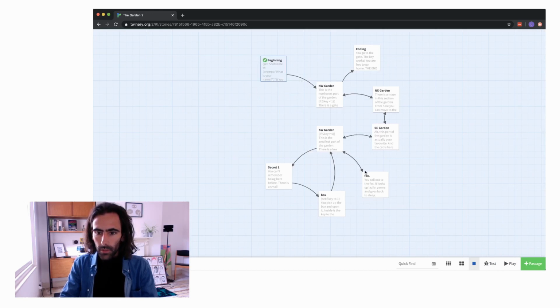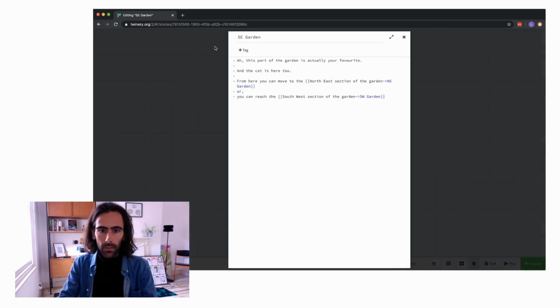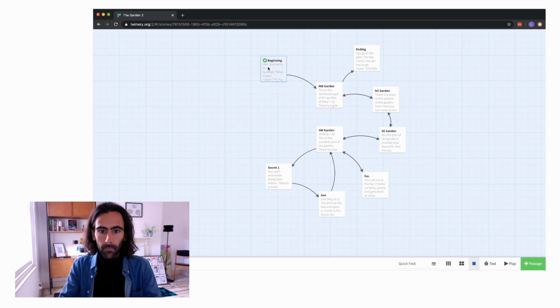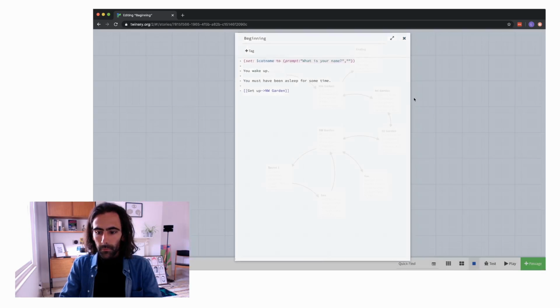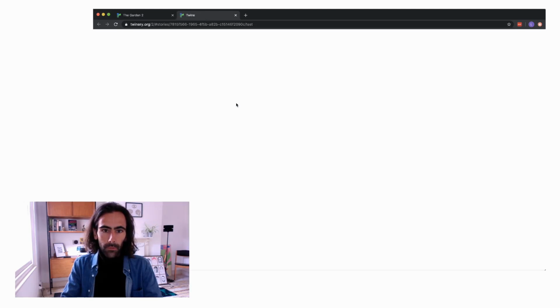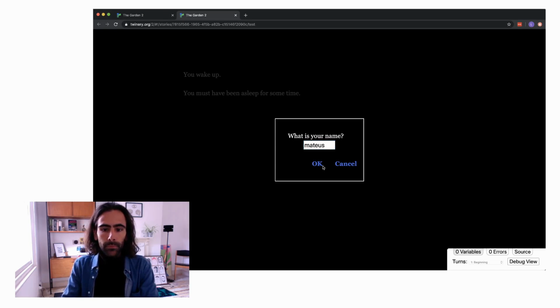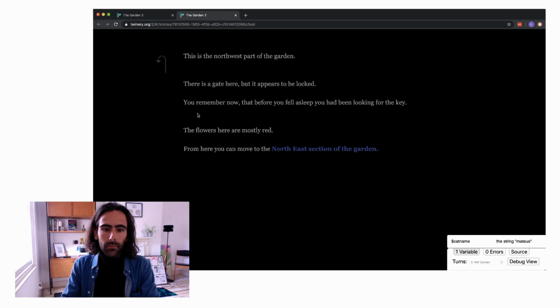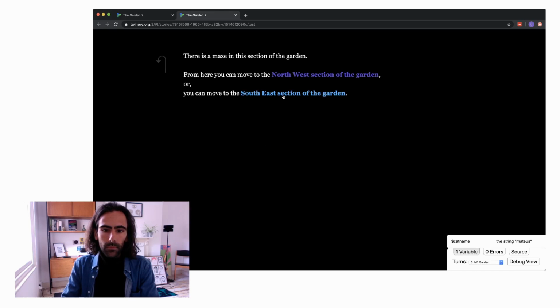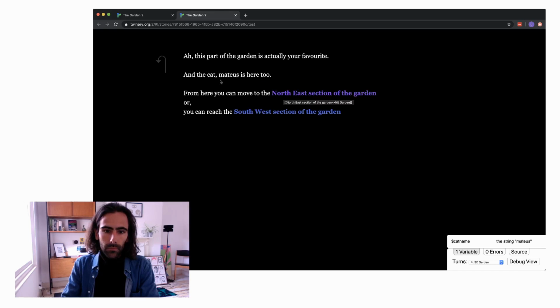And where are we going to use that? So down here, Southeast Garden, there's the cat. And the cat. So now we're saying the cat. Our cat name is here too. Hopefully when we get there, the cat will have the name. Set. What's your name? Let's see this. And the cat Matthias is here too.